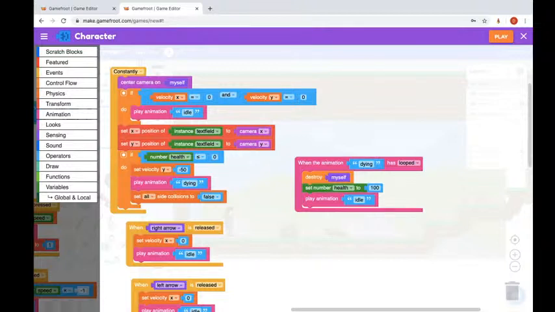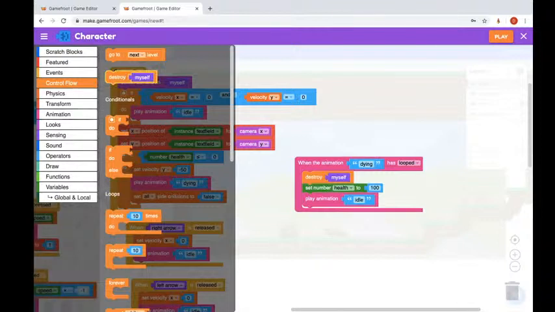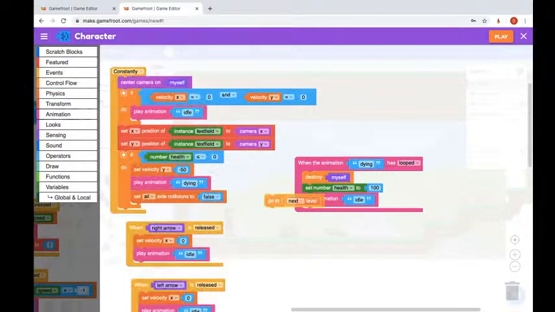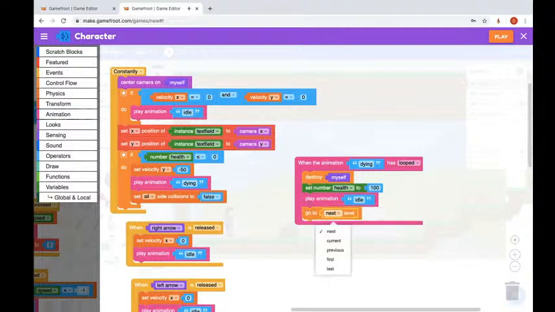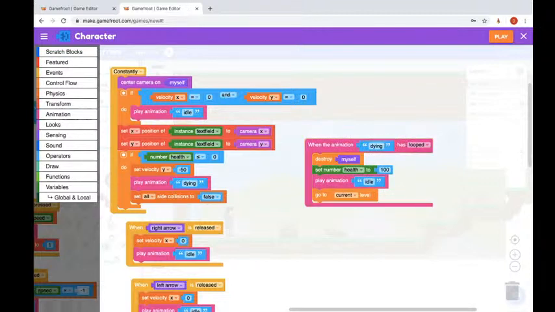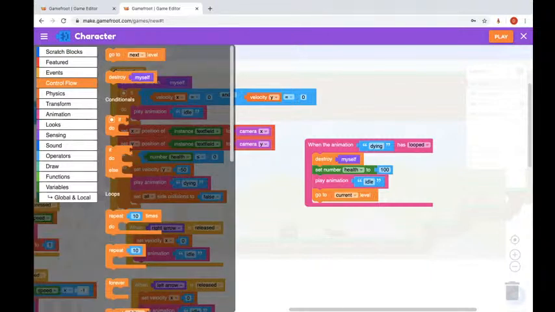So what we can do is go to the control flow menu, and we can use this go to next level block, and we can change that to being current level. So every time the playable character dies, it will reset you back to the current level again. Here's the destroy myself block. It's under control flow, and it's the second one down from the top of the list.